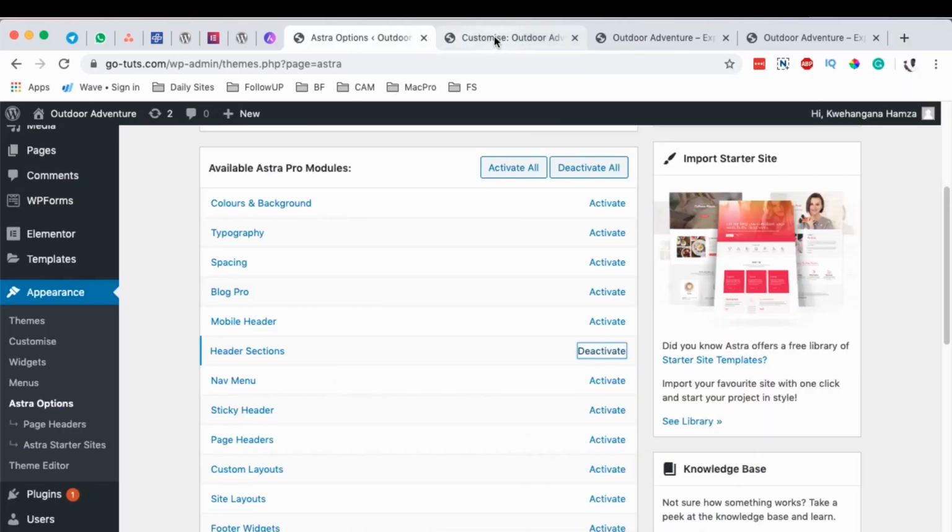To create a top header in Astra, first of all, you have to have Astra Pro. Astra Pro is an add-on or a plugin that you have to buy from Astra to be in a position to add header sections. That is the above header and the below header. And by default, Astra doesn't come with those options. That's why you have to get it.